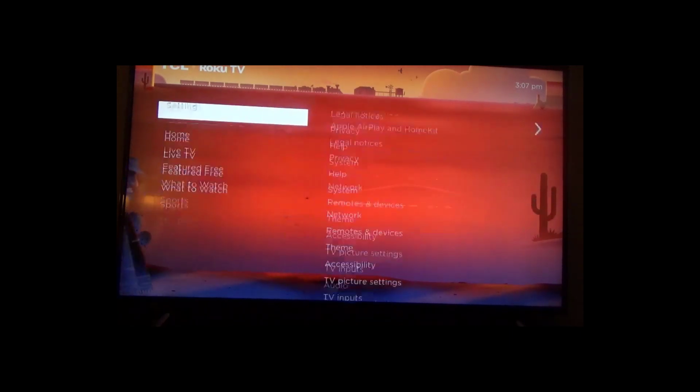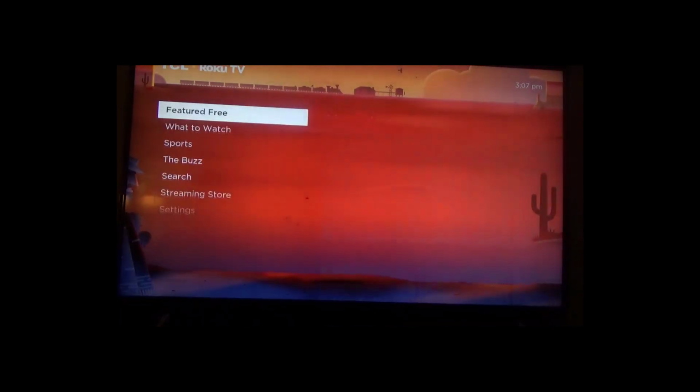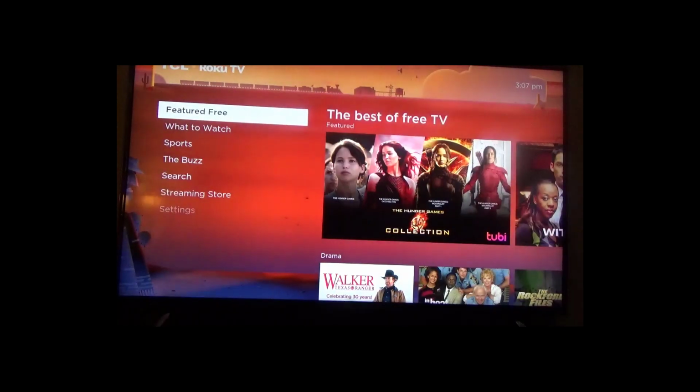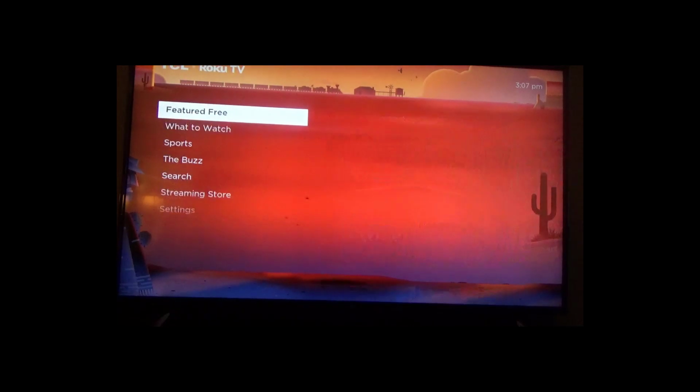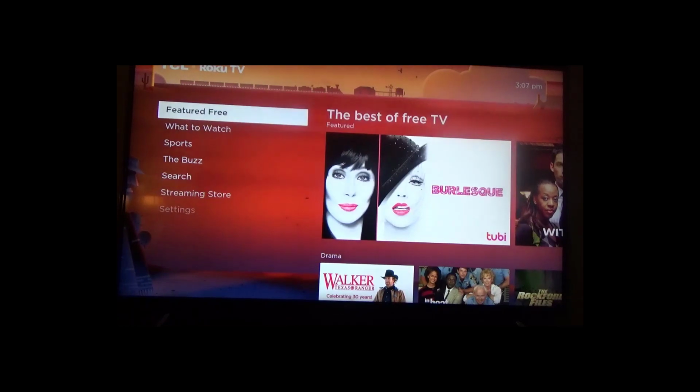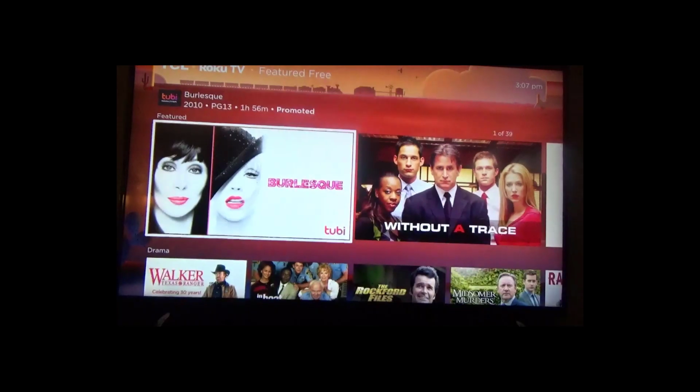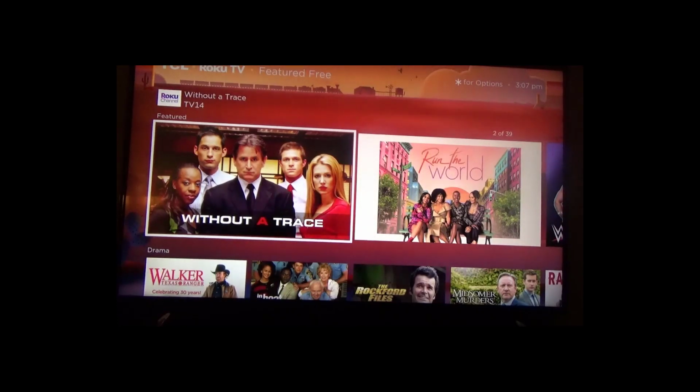So let's go back to that. That's these over here on the left. These are showing here in the home screen. So if you don't want these to show, you want more room on the left side of this thing, go back to the settings and uncheck them. Now featured free, I like it here because it gives you a lot of free content. And on the upper left there, over here, that's Tubi channel that I mentioned earlier.